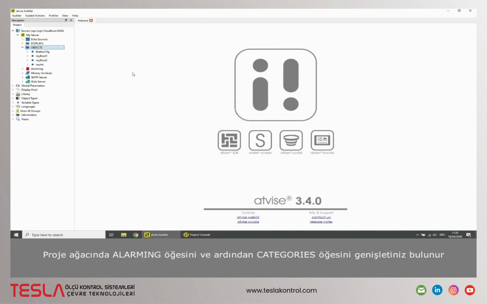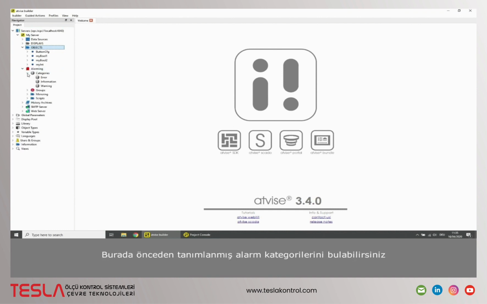In the project tree, expand the item Alarming and after that the item Categories. Here you can find the predefined alarm categories. An alarm category is used to define the behavior for acknowledgement and for the graphic design in the alarm list.